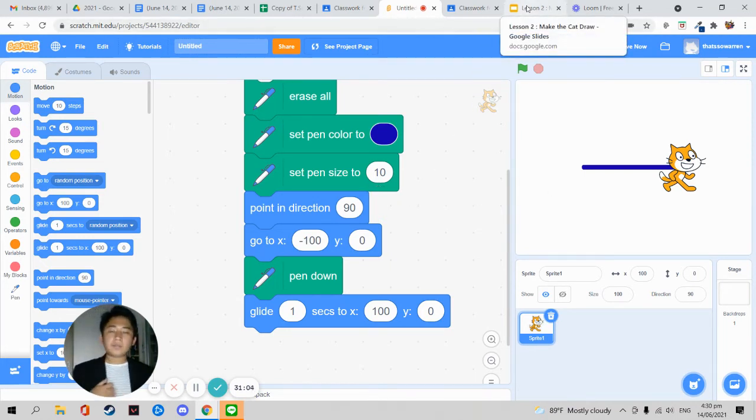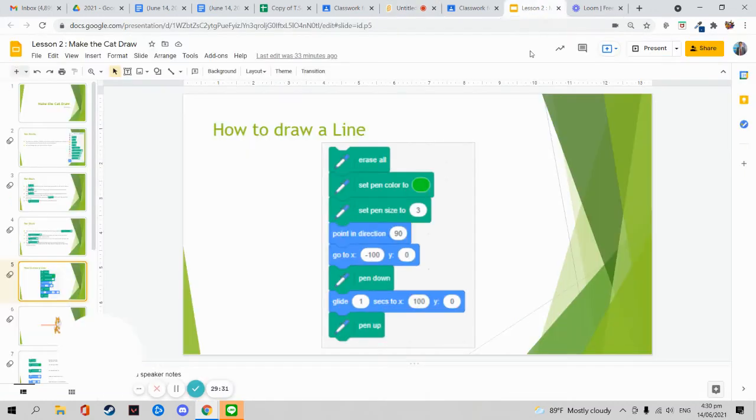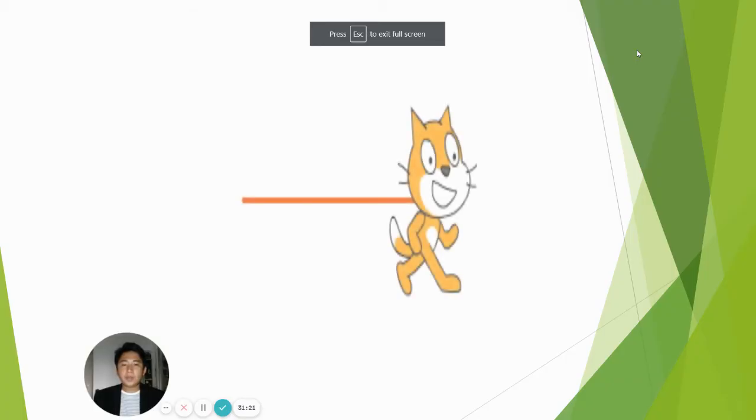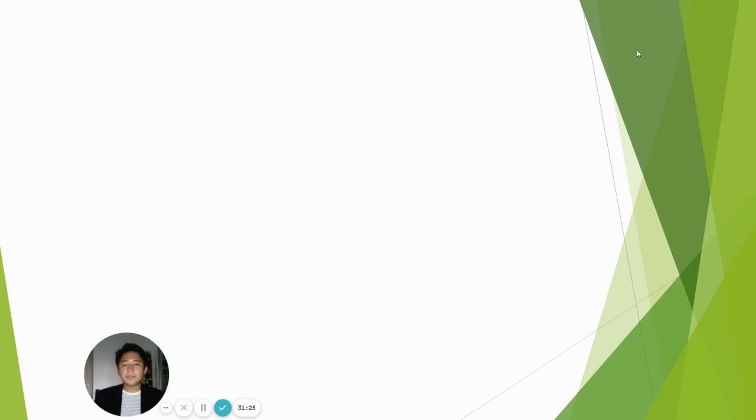So that is how you draw a line, guys. You can also do this in your own Scratch so that you can understand it more. So now, guys, let's go to the output. This will be the output of your program. If you do it, it will create a simple line.